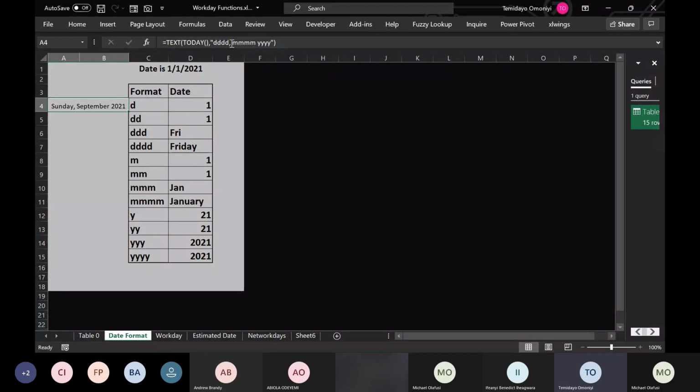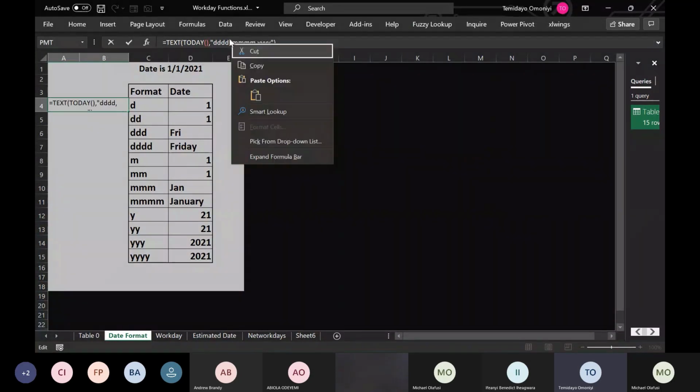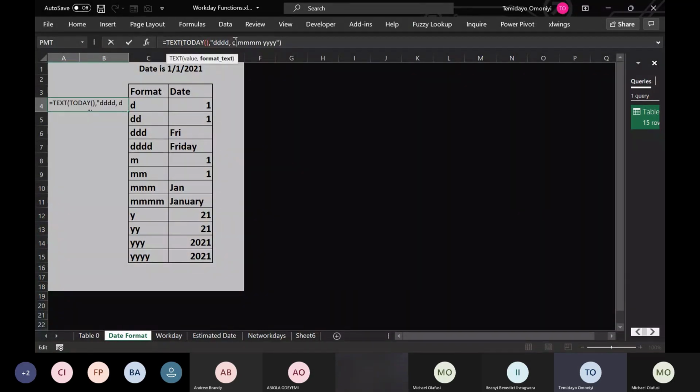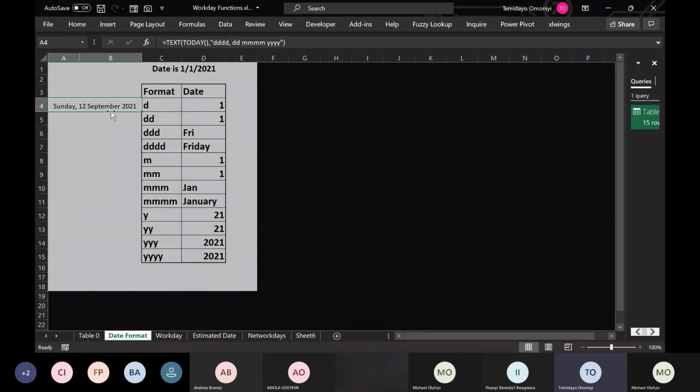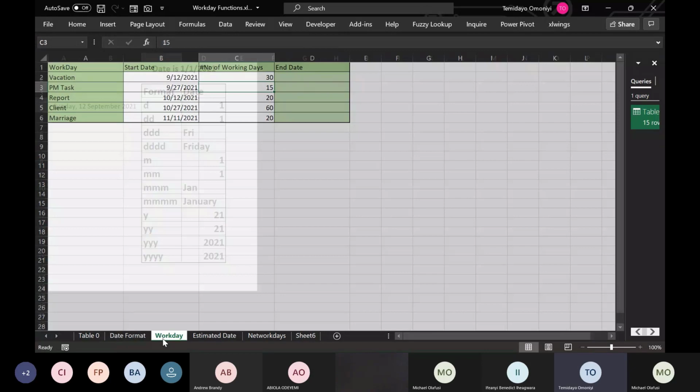Okay, let me make the day come out so you can see the day from here. Let me put DD. So now, yeah, it is better. You can see the day now showing Sunday, the 12th of Sunday, September 2021. That's basically how the date format works. So you can just use TEXT and the date itself. This is how it works. So let's now use it for a real-life scenario. Let's go to the first sheet, which is called the workday.